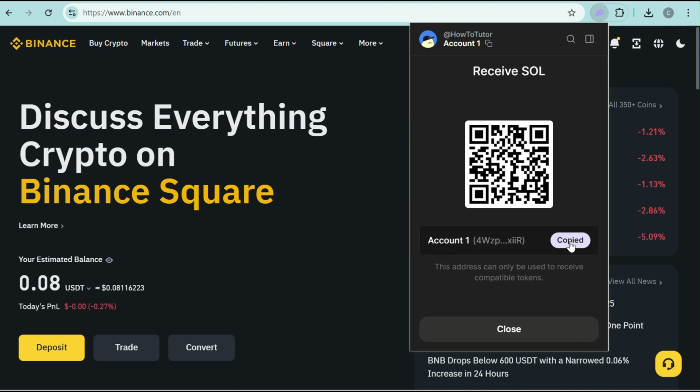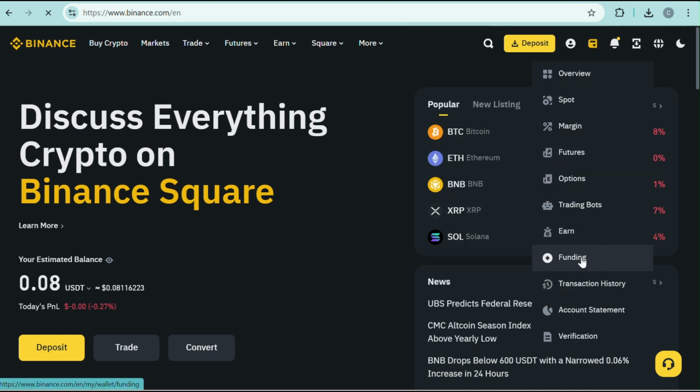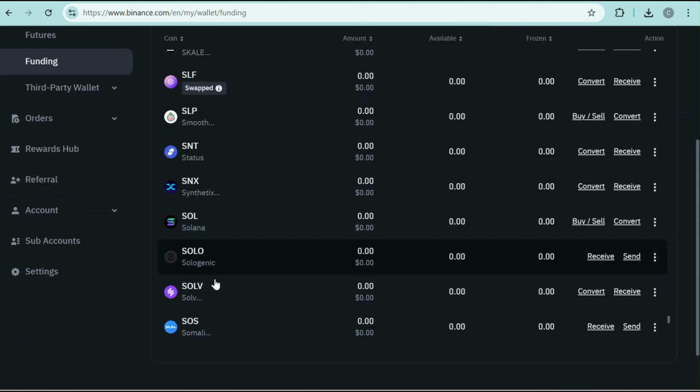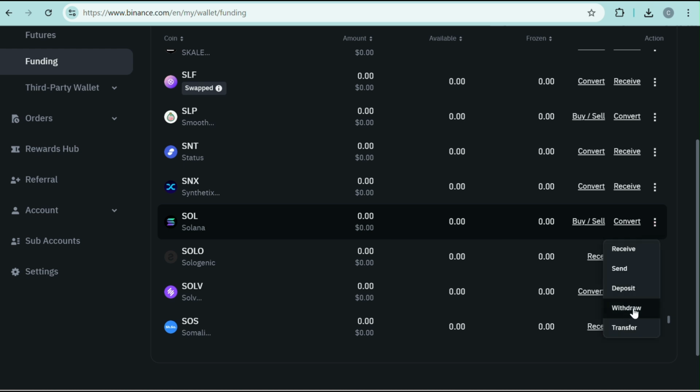Step 2. Open Binance and log into your account. Step 3. Tap on Wallet, then select Withdraw. Choose Solana as the cryptocurrency you want to send to Phantom.